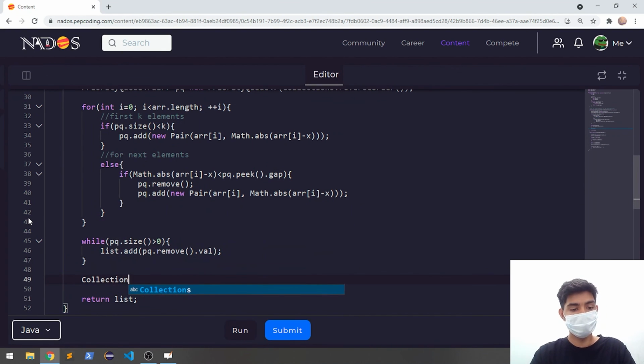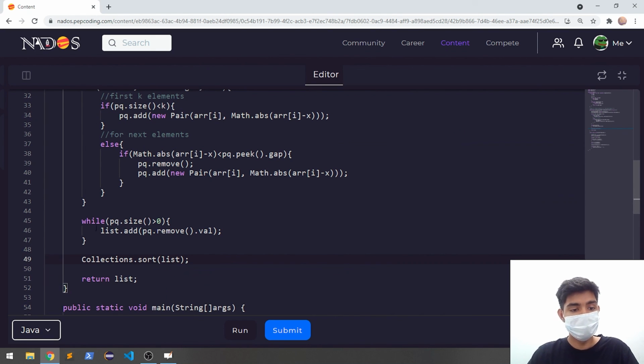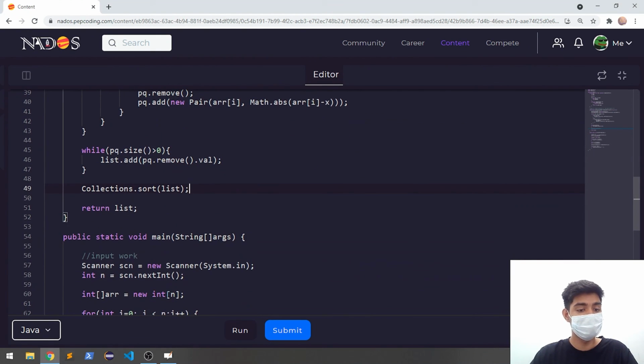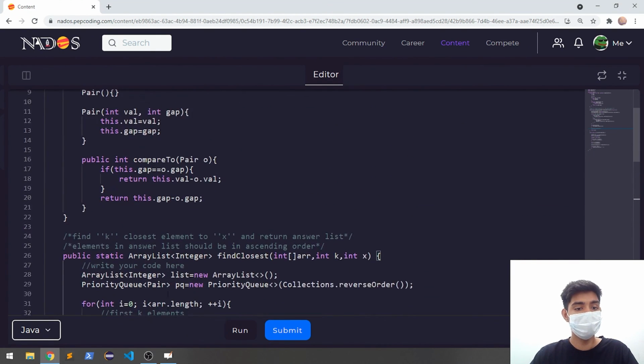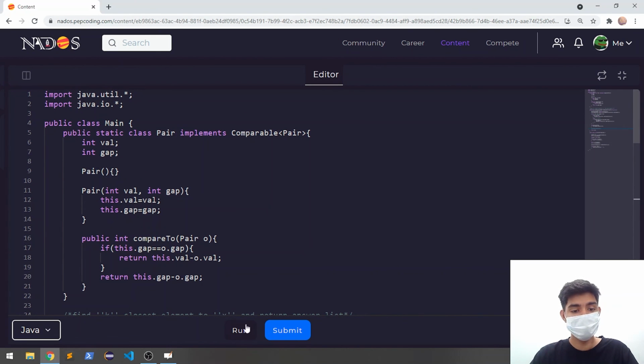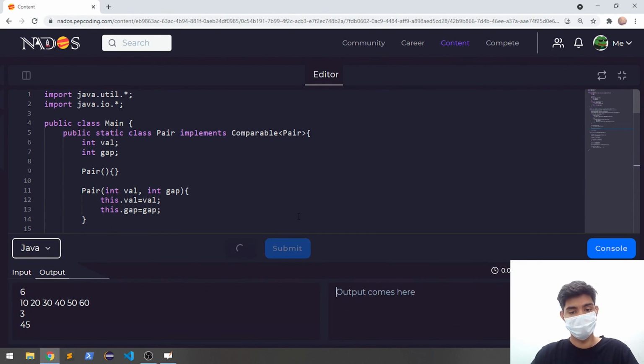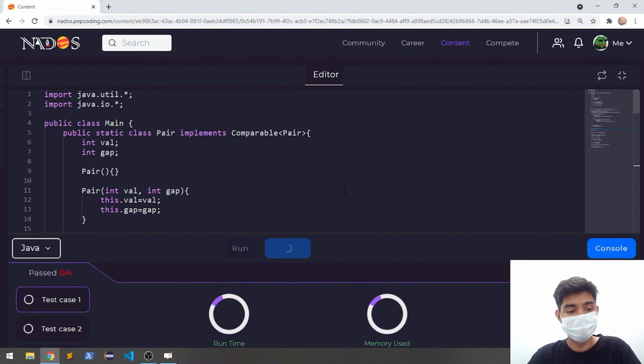Now I have to sort this, so Collections dot sort and list. Okay, so here I've filled my list from the priority queue, and here I've sorted my list and returned the list. So this looks fine. Let's run this. It is accepted. Let's submit this code. So this is the right answer.